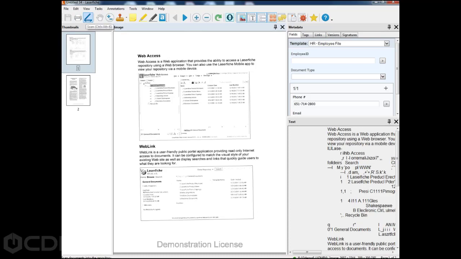We also can scan into the existing document. If you want to scan more pages into an existing document, just open it up and hit the scan button available in the toolbar. This will launch Laserfiche scanning, which you already know about, and that will then allow us to scan more pages into this document directly.